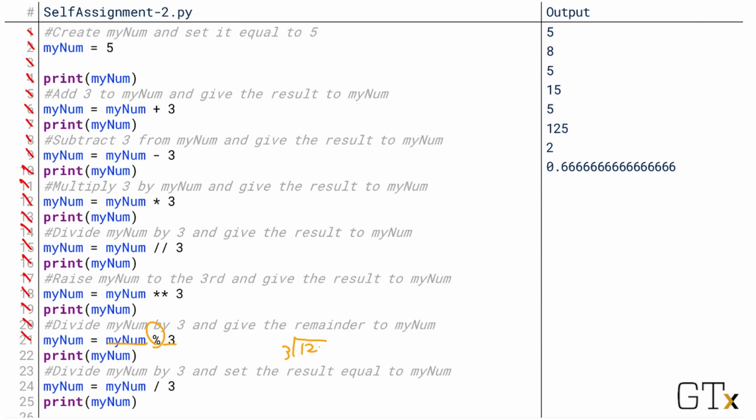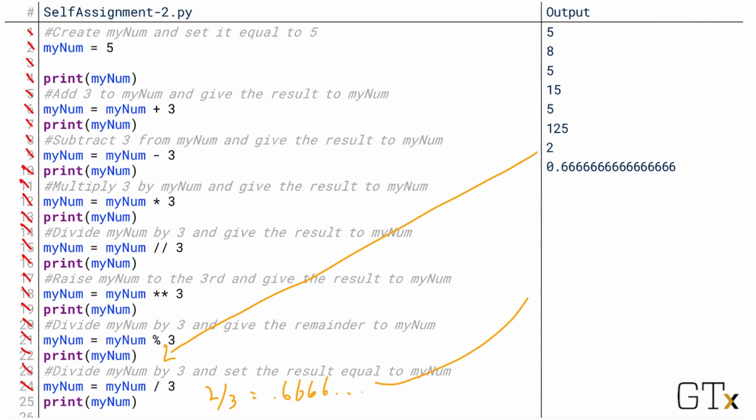3 into 125 gives us 41 with 2 left over. And so our result printed on line 22 is 2. And finally, line 24 does our regular division. The last value of mynum was 2. 2 divided by 3 equals 0.6, 6, 6, and so on. And so that's our final value of mynum when line 25 is run.